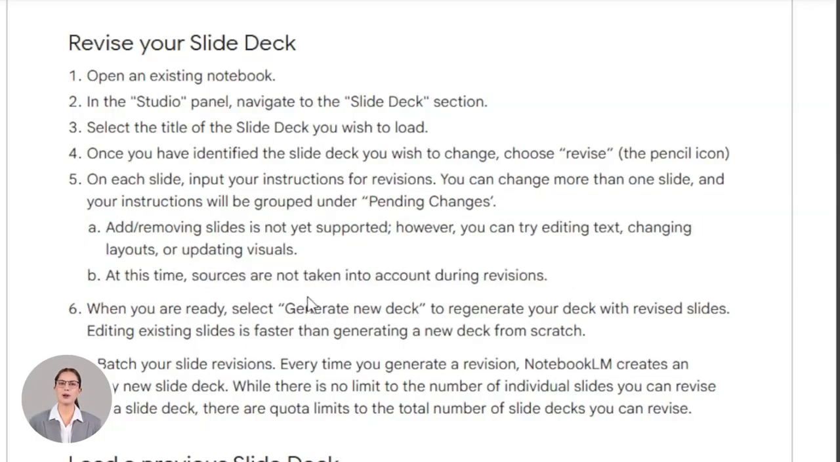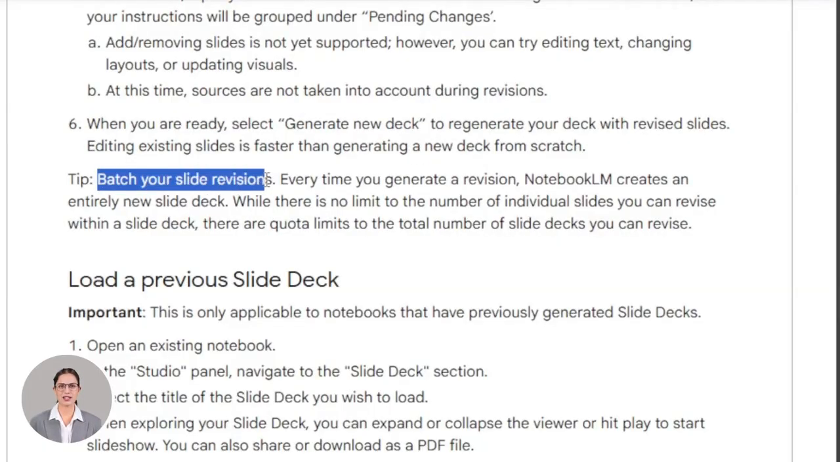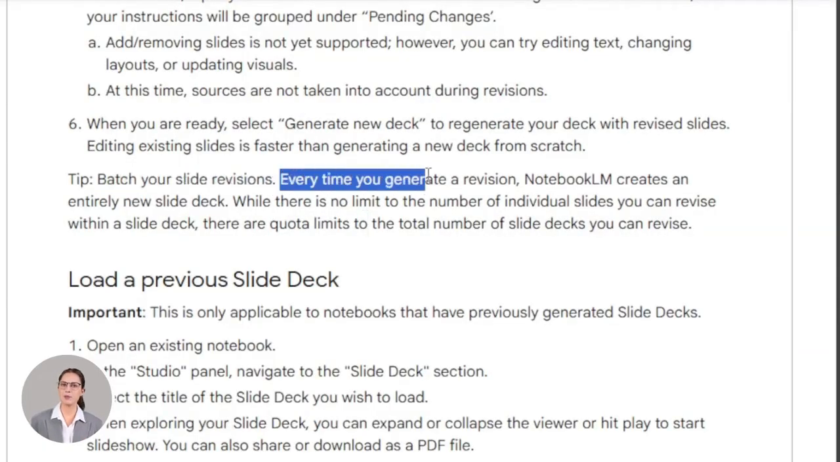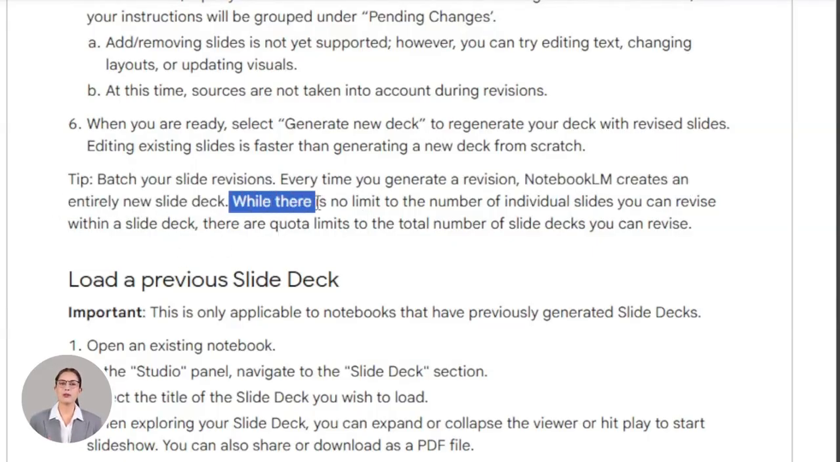There is also a quota on the number of revision cycles you can run. So here is a pro tip. Batch all your revision instructions at once. Go through every slide, write all your change instructions before you hit generate.